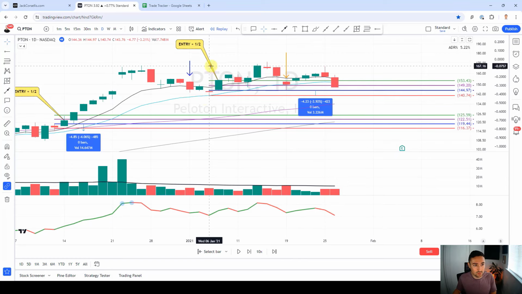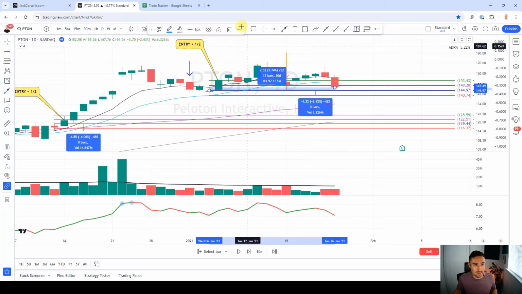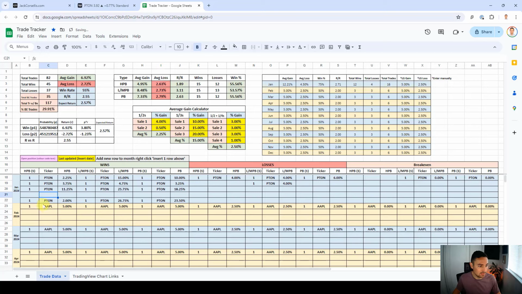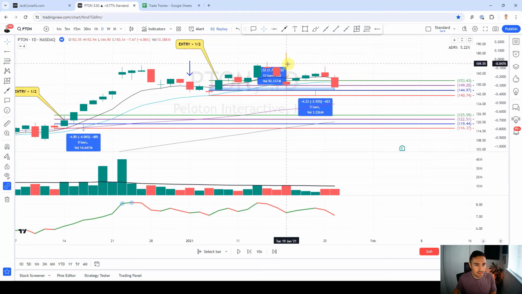If we then go and do this one, we sold half there at a gain of like 3%, and then we took that off there at 3% as well, because that's going to be roughly 1x. So 3, 3, and then one like this. So we go 3, 3 and then 3 for a third and then one like that. And then to add a new row, go here and go insert new row above like that. We'll get Peloton, 2.5%. Okay, that deals with that one.